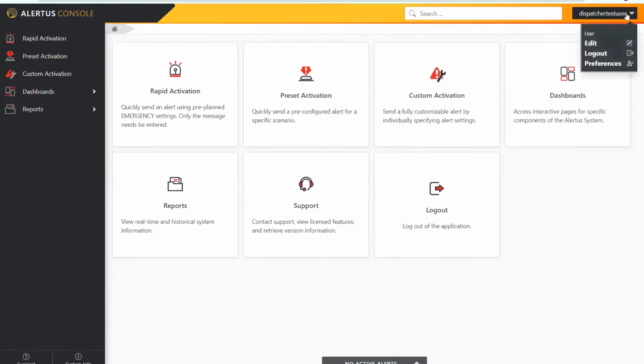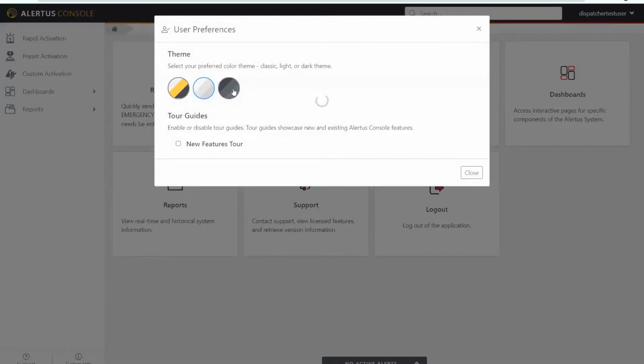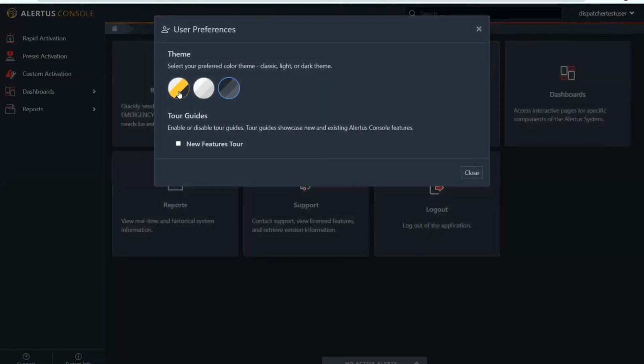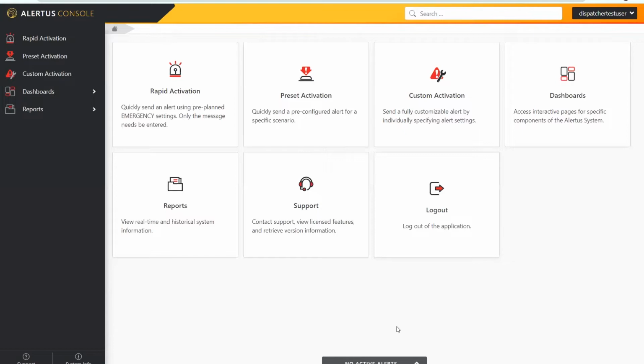You also have the option to edit some preferences depending on your login. Here, when you click on your login name, you can click on preferences and you can change the theme and appearance of your console. I'm going to go ahead and leave it in classic mode and click close. You will also notice that on the bottom of the screen, you have a bar that says no active alerts. If it's red and has active alerts, this is just a ticker letting you know that there are either no or active alerts currently in your system.